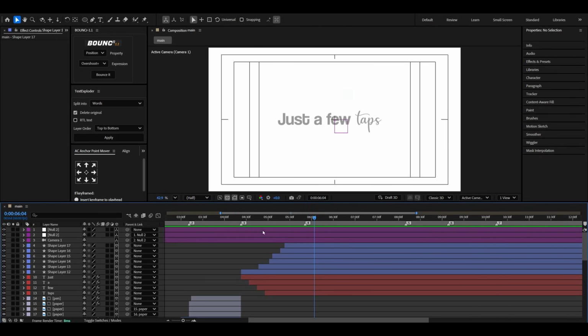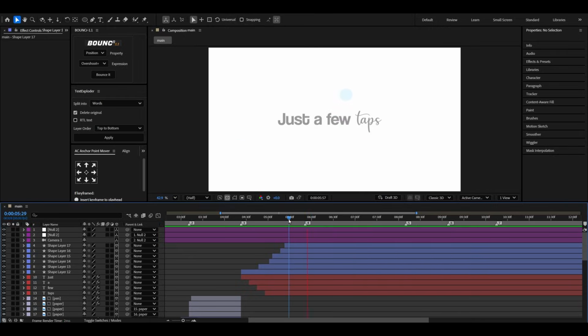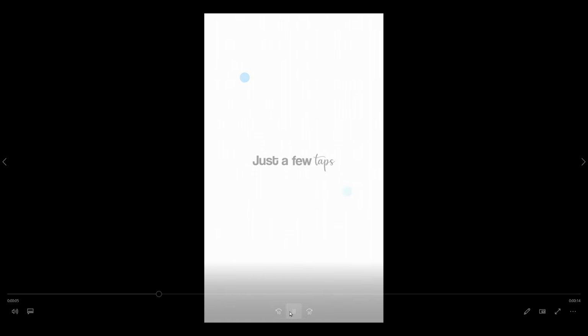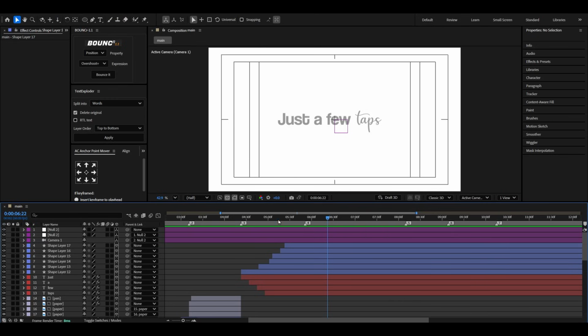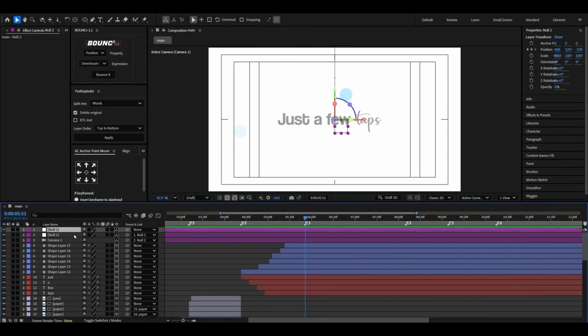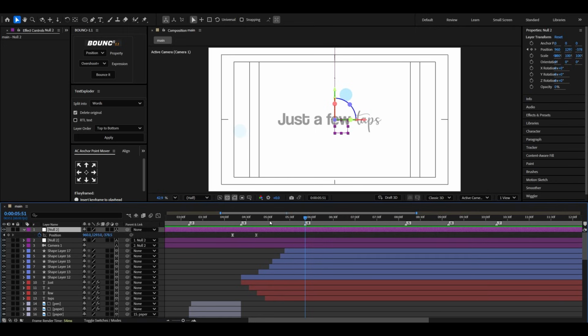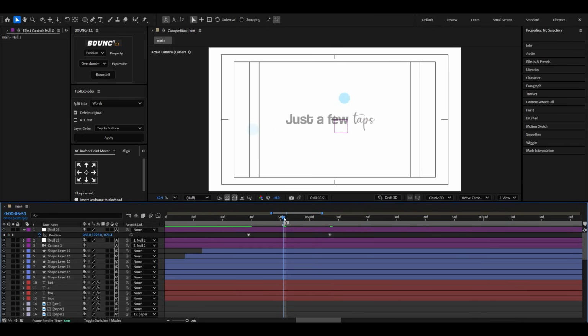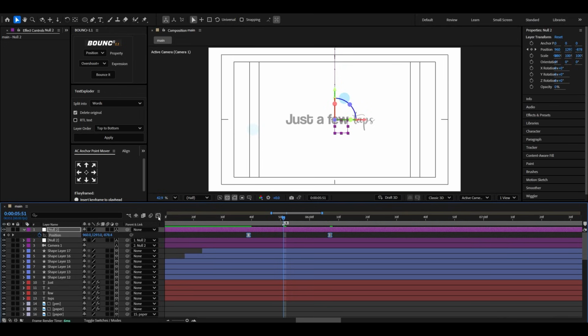Okay, so this part is ready. Now let's jump onto the next transition. Okay, now we will add some position values on the null. Press U, make a position keyframe. After a few frames, we will change the Z position like this. Again, at this marker, we will make a peak.